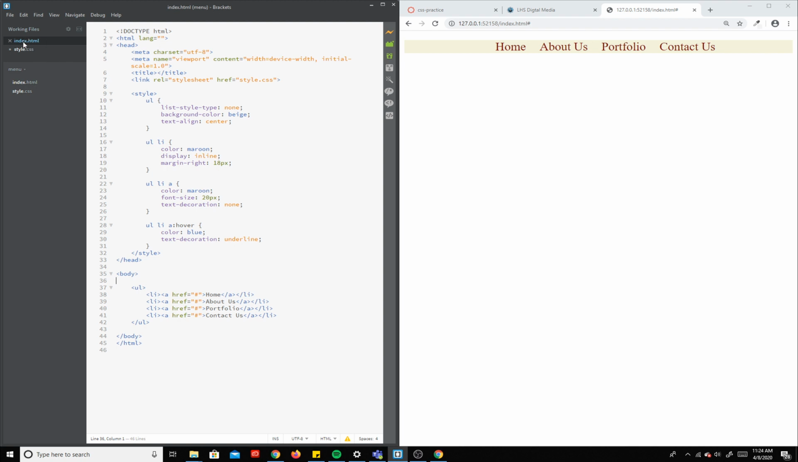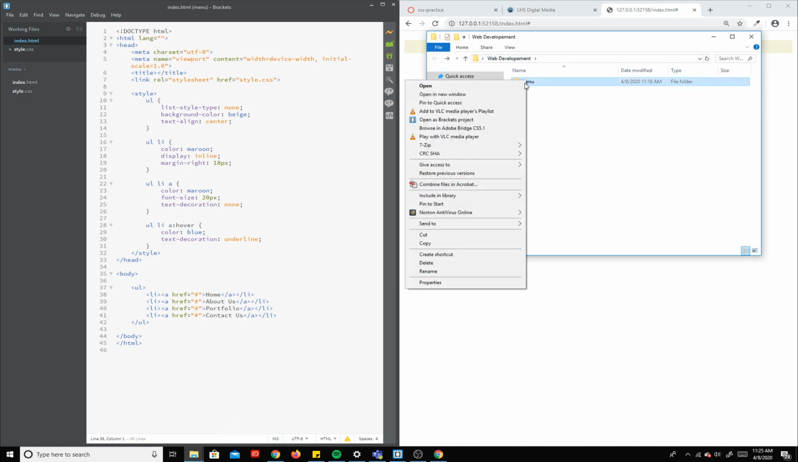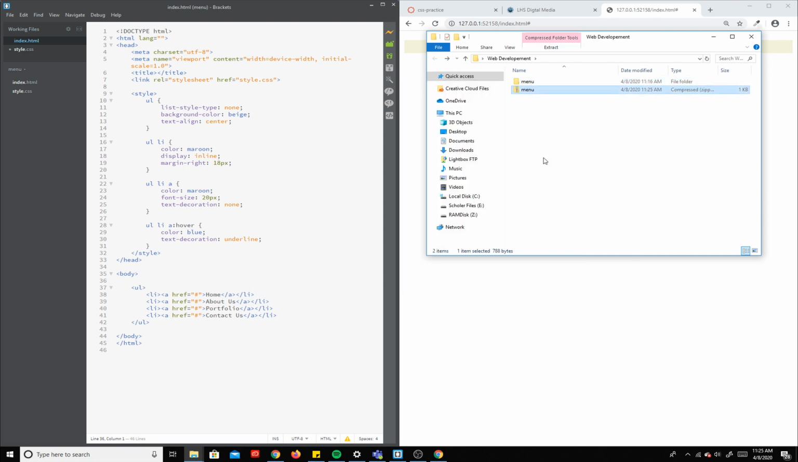If you want to turn in both files, make sure you put them in the same folder like they currently are. And then you take that folder, you right click on it, and you send it to a zipped folder, and then you'll turn that in. So either one of those will work.